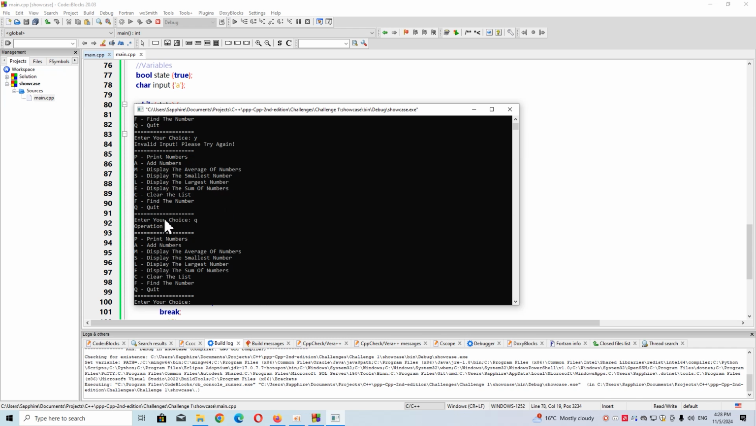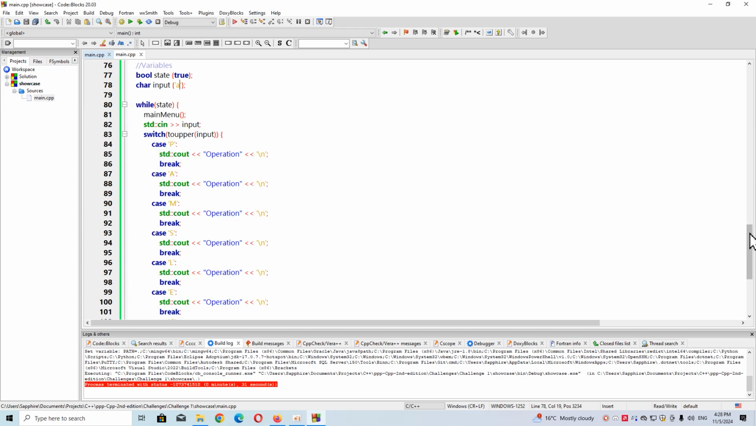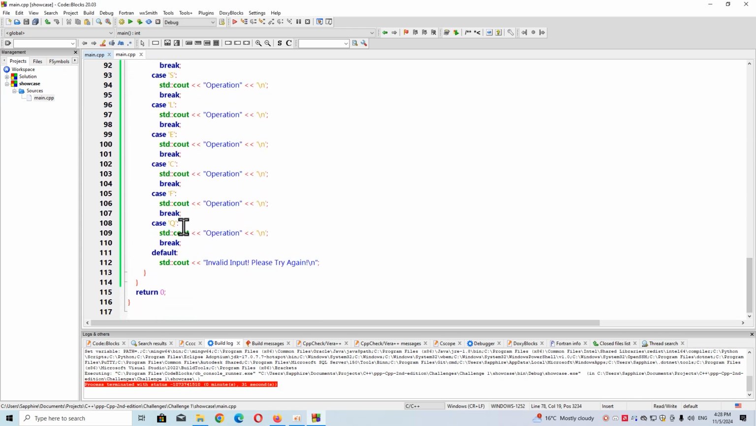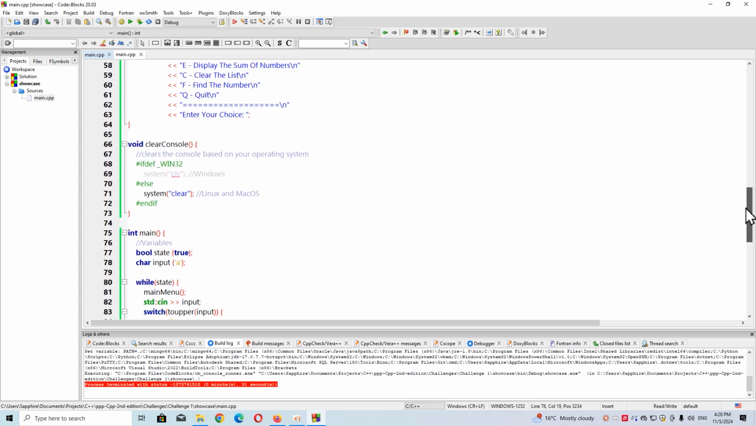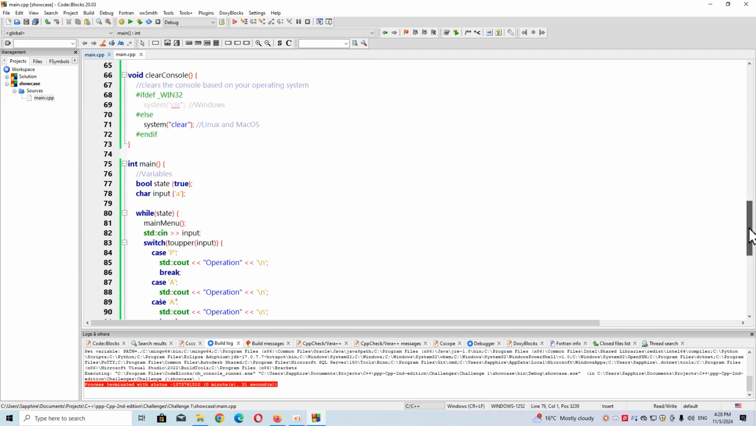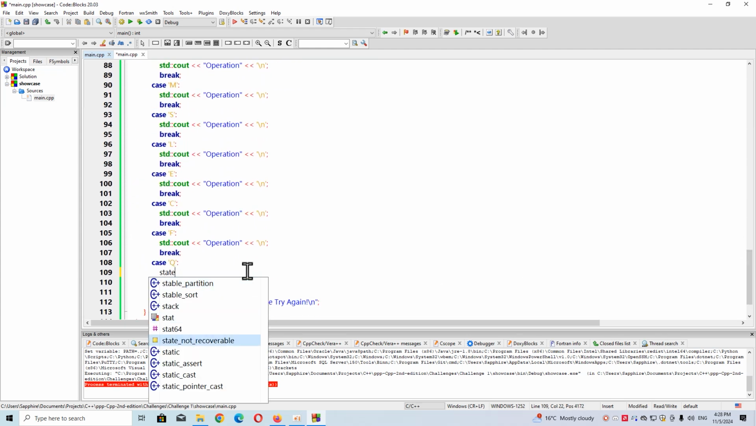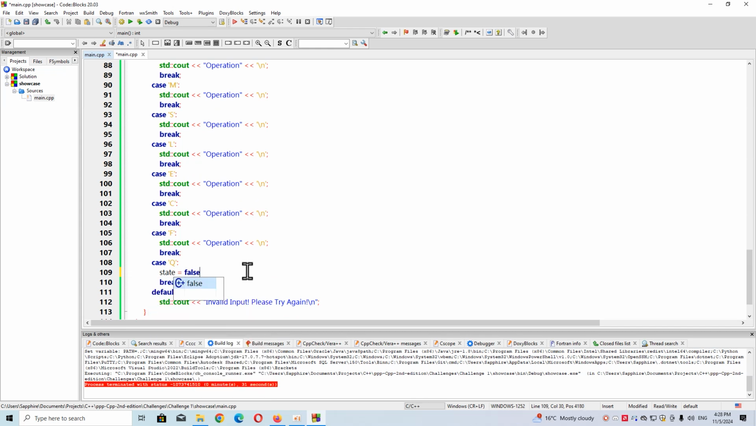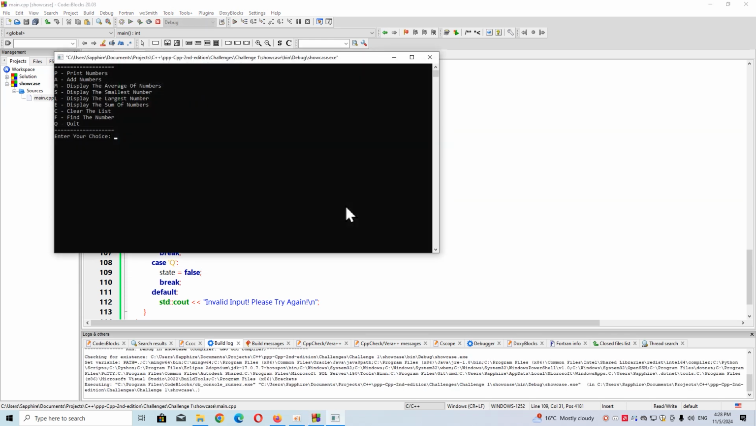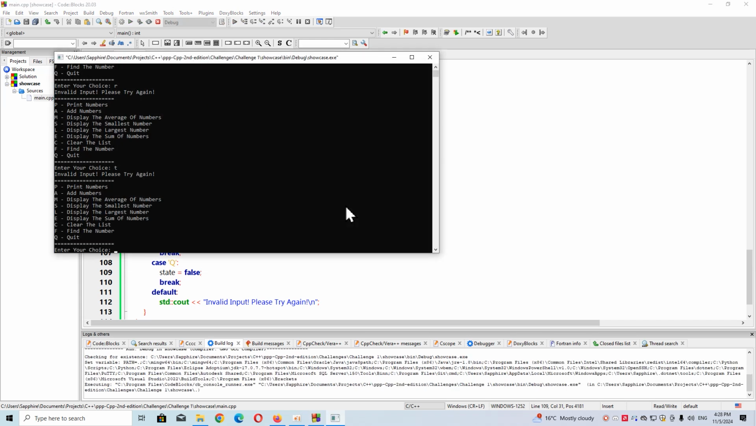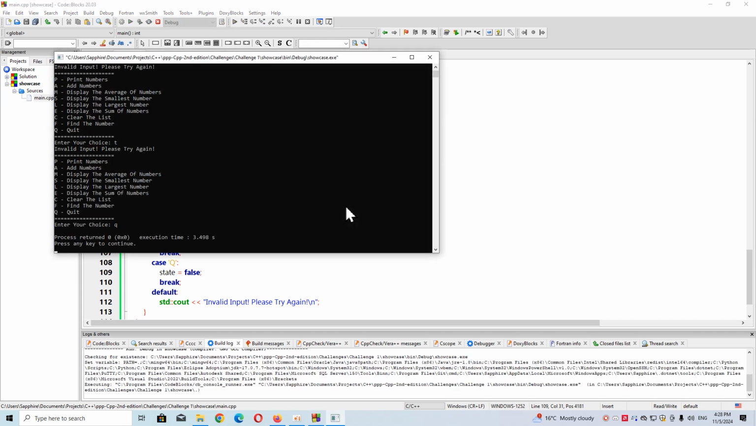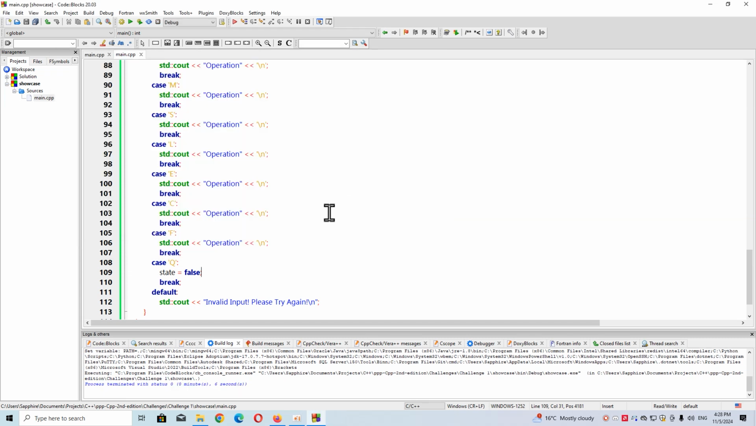Also, I forgot to do one thing here in our Q case. Because we want the program to quit, we should set the state to false. So basically, instead of this operation here, we set the state to be false. So now if I run it, we're going to test it for each option, and then when I hit Q, it's going to quit the program, and then it's going to close.